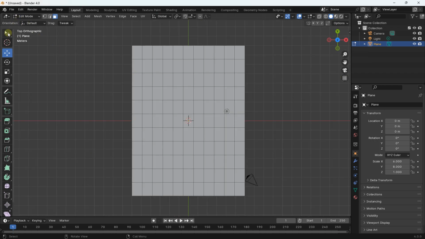And if you go here, you have the possibility to use the select box. Thanks to that, you can create a frame of selection, and for example, I can select these faces. You can also use select circles, and you can define the radius of your cursor, and you can create a selection only using these tools.